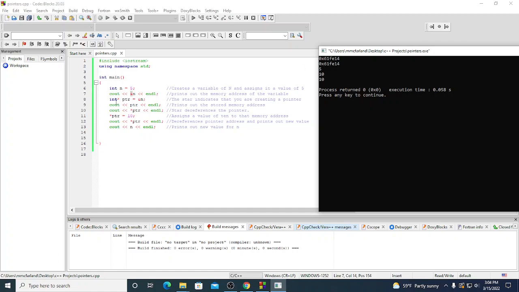Then the star indicates that you are creating a pointer. Now a pointer is basically like a little container where you can store the memory address of the variable n. So now this is pointing to the actual memory address right here. This line right here, you're going directly to, you're saying where is the variable located.